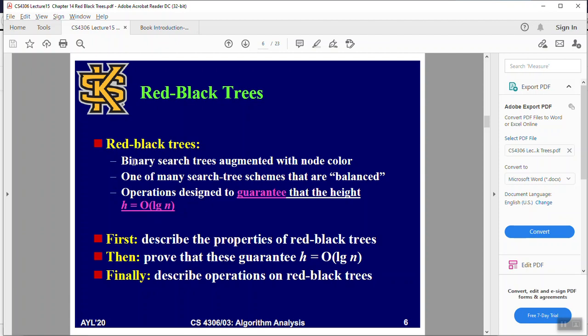A red black tree, sorry, not red block, is a binary search tree that is augmented with node color. Some nodes are red and some nodes are black. We will discuss this soon. It is a balanced BST, and since it is balanced, it guarantees that the height will be big O log n. Big O means maximum, right? In the worst case, the maximum height will be log n.